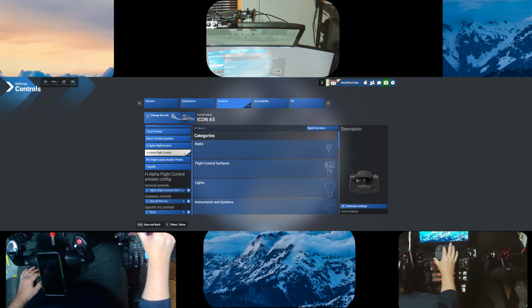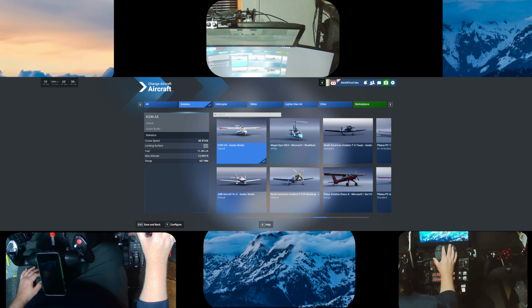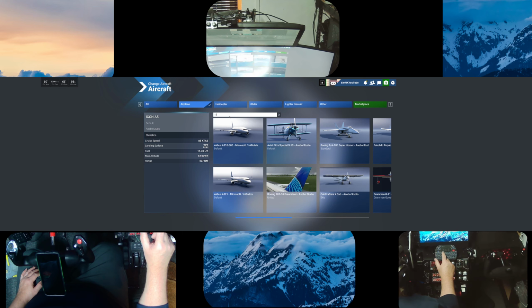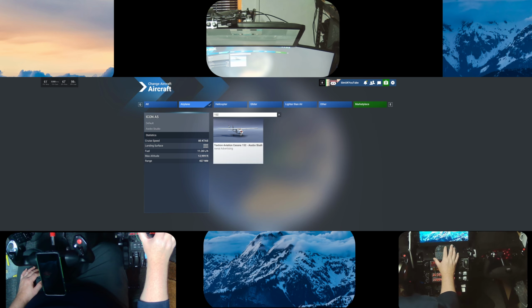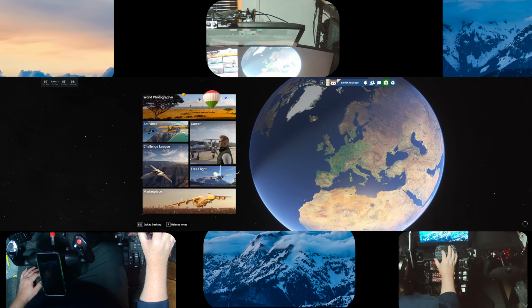Okay, so let's swap back to the 152. And this one should default to SimUK pilot. Is the A5 in there? The A5 is in there, but it defaults to pilot. Okay, so that's good. That's what we want. Whoops.